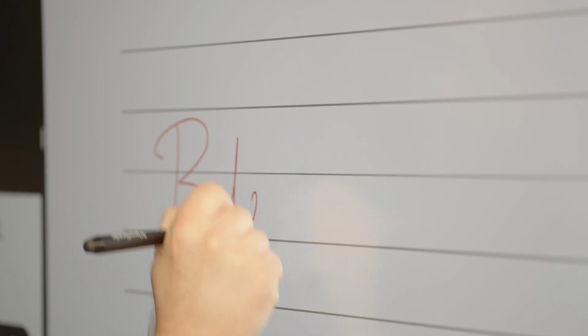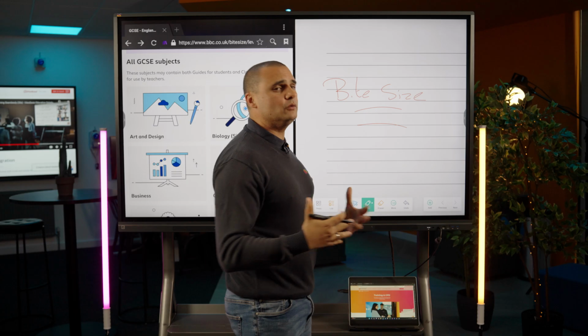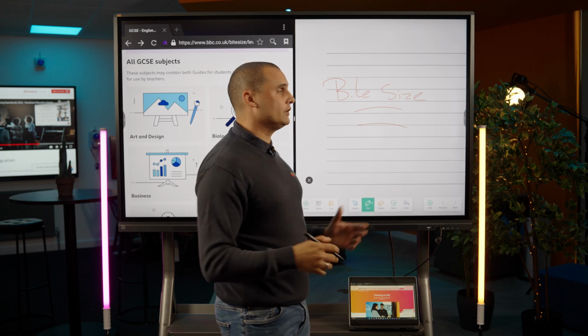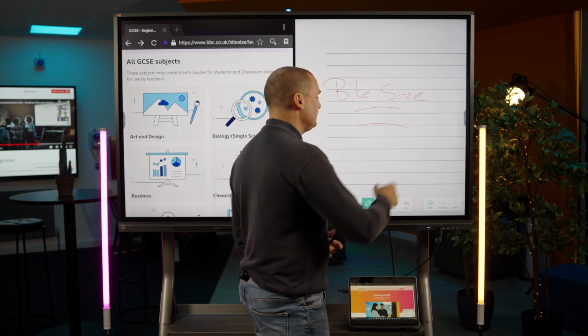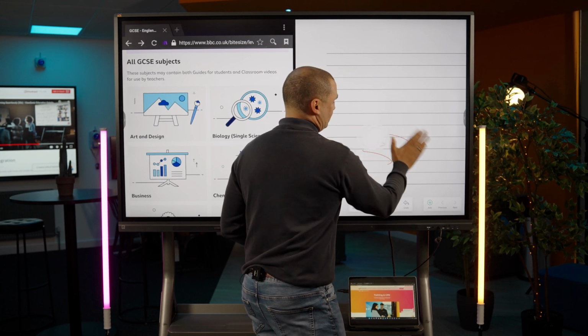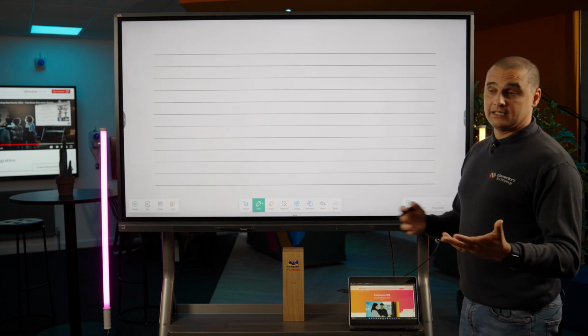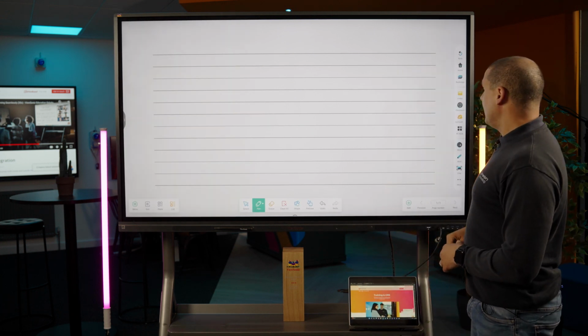The thing about this screen is that the writing is buttery smooth. It feels like I'm writing on paper rather than on a screen. I can write with my pen, I can write with my finger, and the palm of my hand is my eraser. When I'm done split screening, just X and it closes it off.